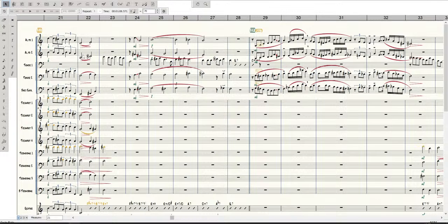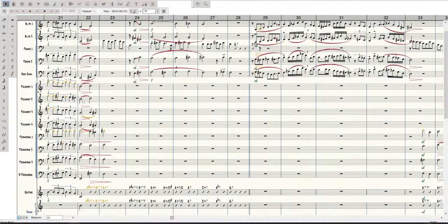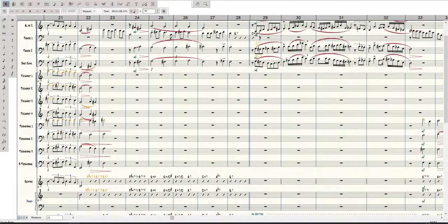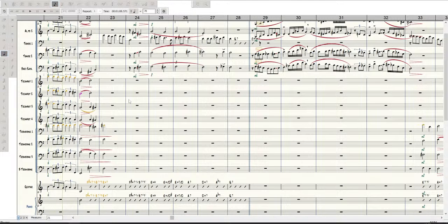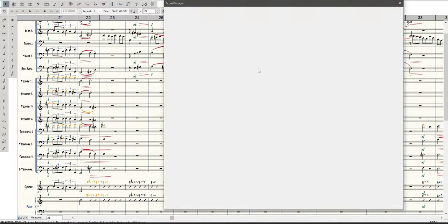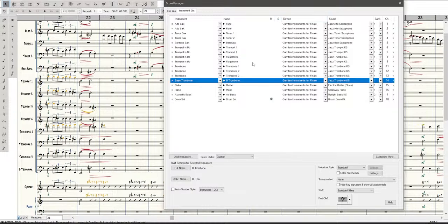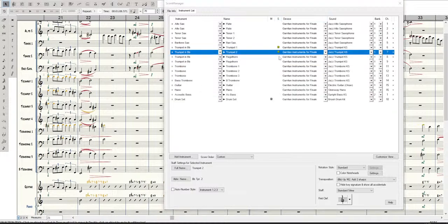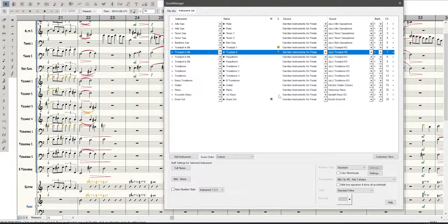I want this to resolve differently. It's hard because it's quite a leap in all the instruments. So let's do it. It goes down to A. That's a pretty hairy resolution. Let's do the same thing. So let's do trumpets. Yeah, let's get the bass back in there.